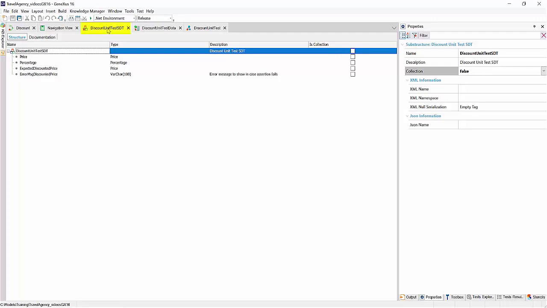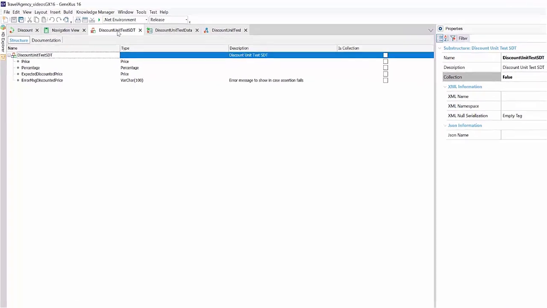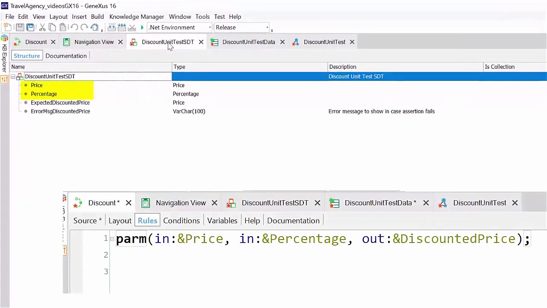We'll see the discount unit test SDT, which is one of the objects created automatically when the unit test of the discount procedure was created. This SDT defines the structure of a specific test case for the object that we're testing. We can see that, as we would do ourselves, it defines the 2 input variables with the same name as the procedure's parameters, and it also defines a variable called expected discounted price, where we'll be able to define the value of the result we expect to have.